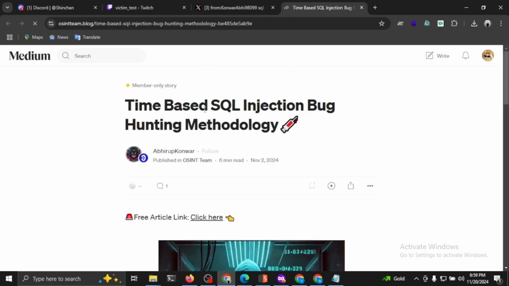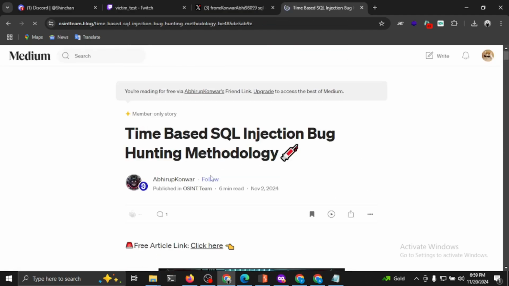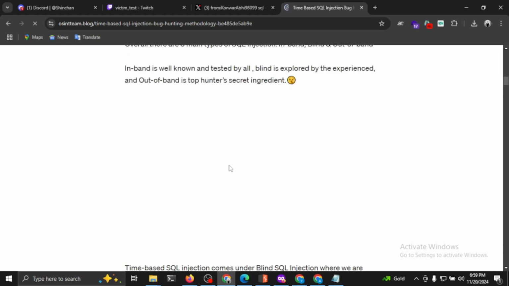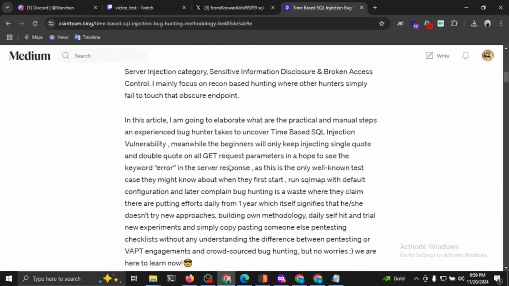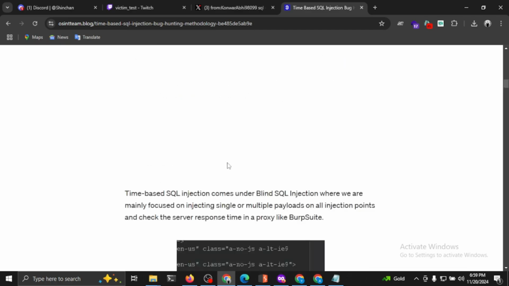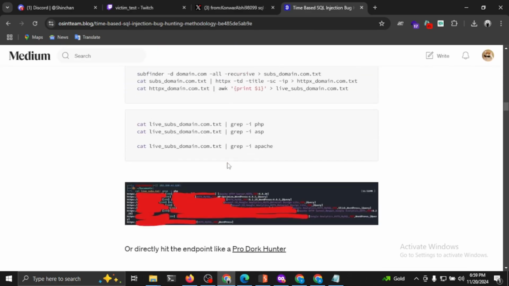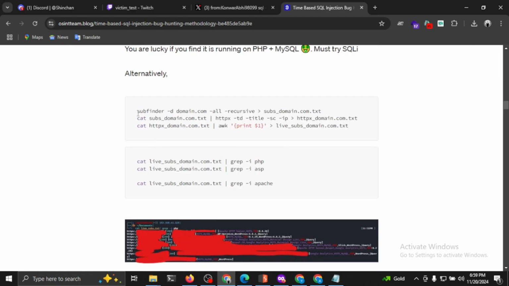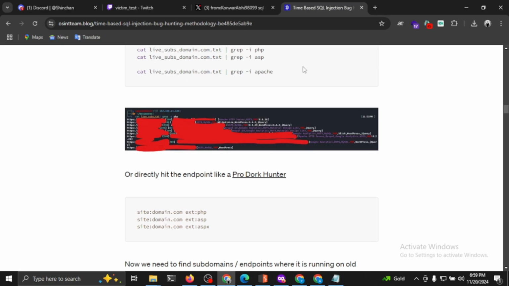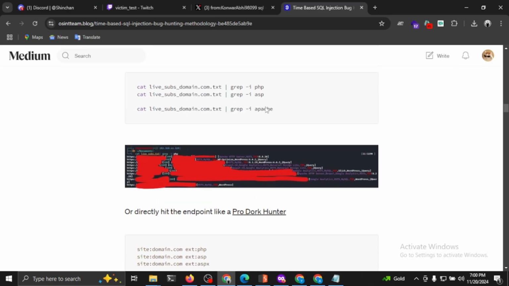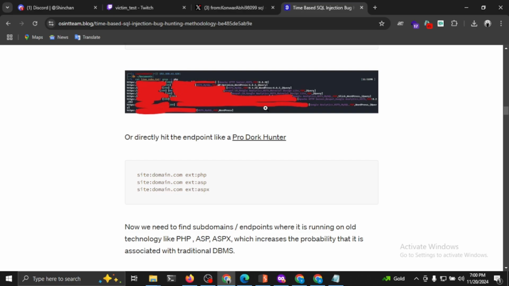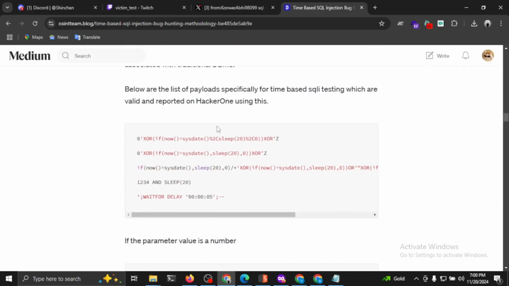He has written a good article, guys. You can follow this. First of all, he collected the subdomains, and he grabbed the Apache server, PHP, ASP, any backend language. You can test on it. And he used these five payloads on every endpoint.